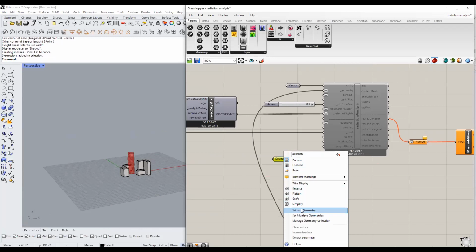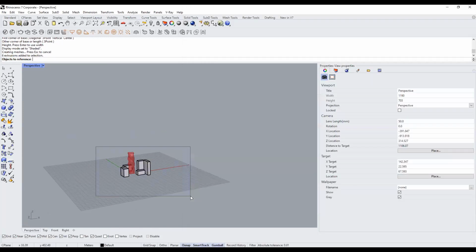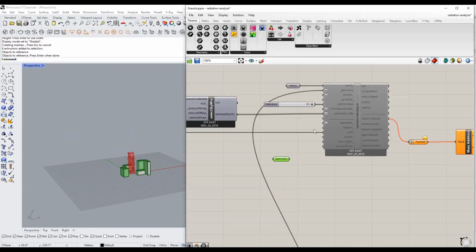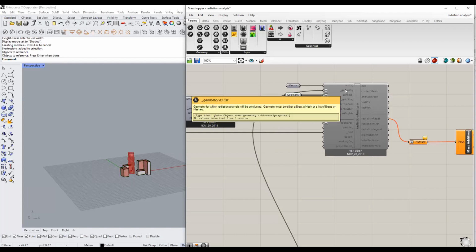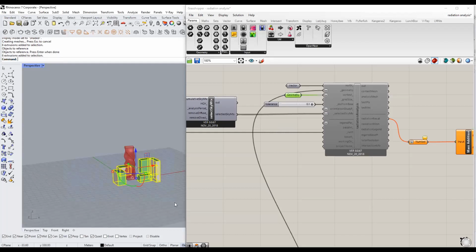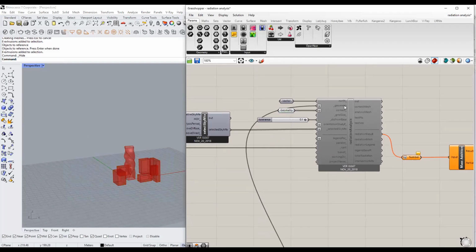This time I have multiple geometries. I have like 5 to 6 boxes. So I'm going to choose set multiple geometries instead. Selecting all boxes, pressing enter, gets imported here. This one goes into the context. Okay, so now I've given the north direction of the building. Geometry is the building I want to analyze for radiation. Context is the surrounding boxes that affects the amount of radiation on my tower.